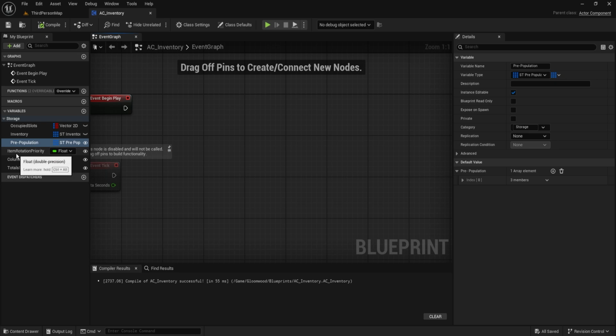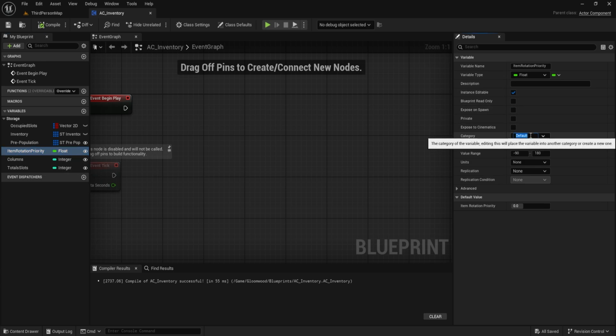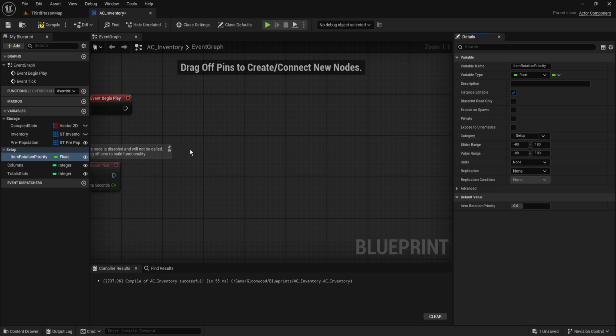We do have an extra variable left, which is just a reference to our actual briefcase, but for now we're going to leave that on the side. So let's make this into a category as well. We'll call it setup. That's specifically what it is for, these three variables.